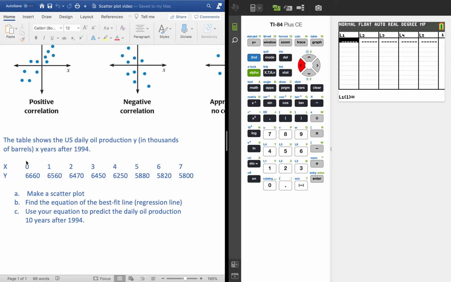Okay, in L1, we're always going to put our X values. So I'm going 0, enter. I always got to hit enter. 1, enter. 2, enter. 3, enter. And keep going. I guess you don't want to hear me say all those numbers. All the way to 7. Perfect. Then I'm going to go over to L2 and do the other numbers.